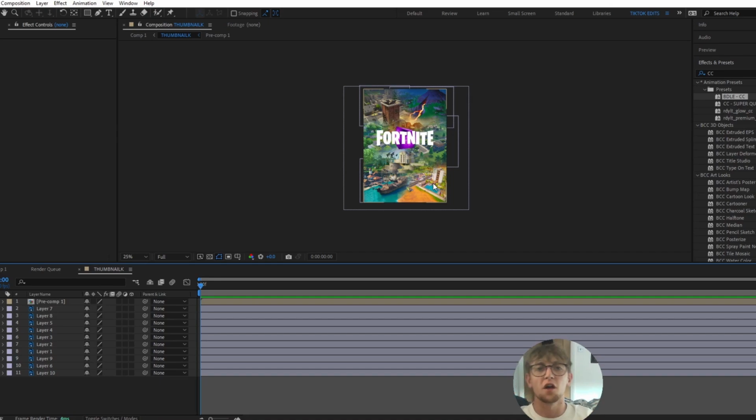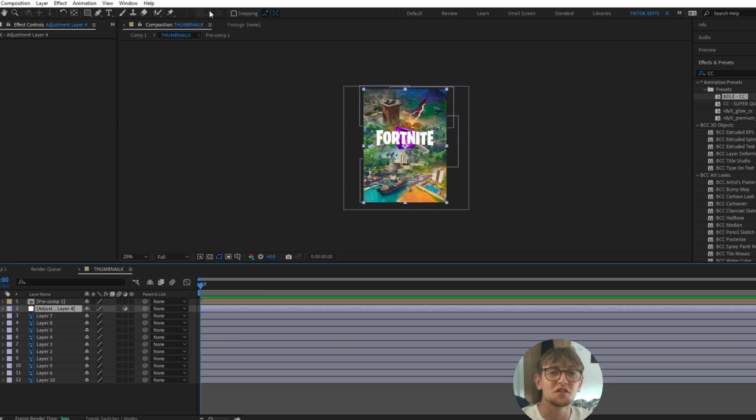Okay, so once we've got ourselves into the composition, the first thing I like to do is to add a color correction to all the background layers that we added in Photoshop. Background layers are layer 7 all the way down to layer 10 here. So what you want to do is click on layer 7, press Ctrl-Alt-Y on the keyboard to create an adjustment layer. Then simply just add your own color correction.